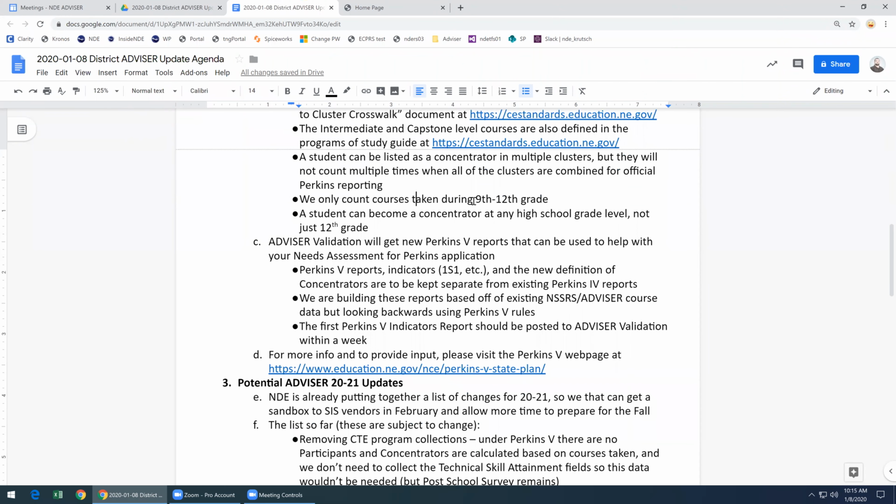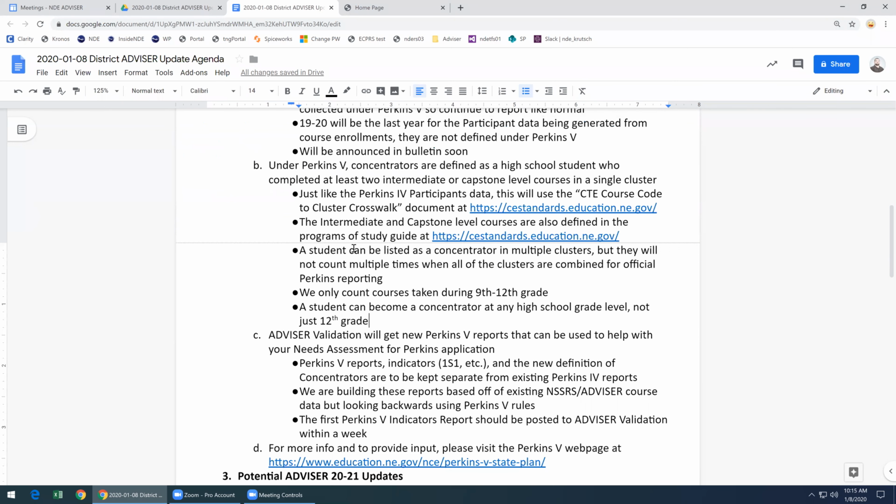So then also we count courses from anywhere from 9th through 12th grade. We look at the full history of the student. So a student can become a concentrator at any grade level, doesn't have to be a 12th grader. If they become a concentrator early, they'll just keep being marked as a concentrator until they graduate. So I think it's a little bit simpler than what we had before. So I like it.